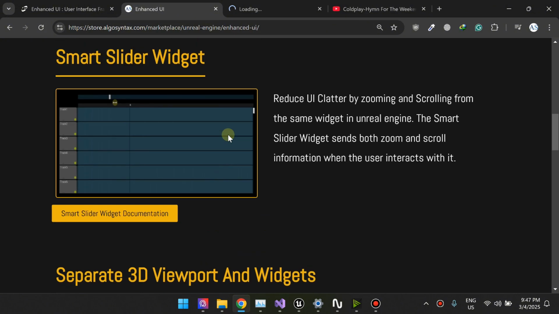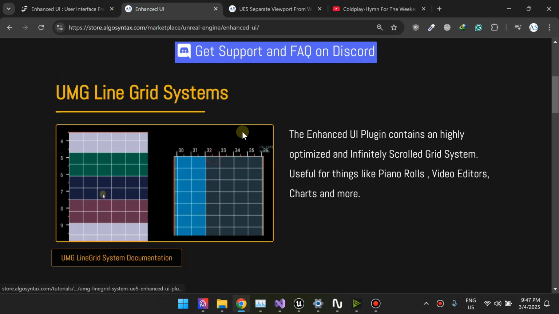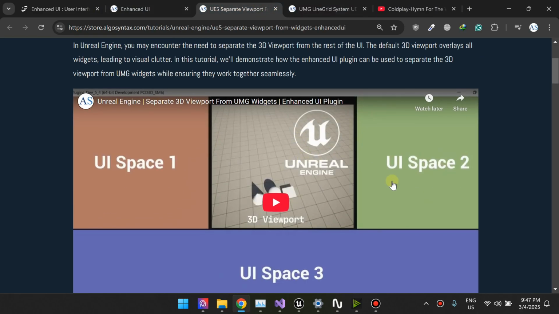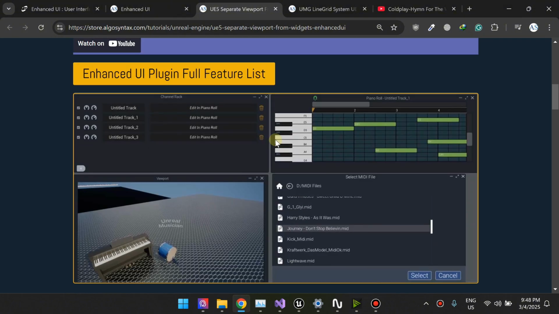If I were to cover this right now, I'd be repeating stuff that I've said before, so it depends on what you want to do. Sometimes you just want to separate the viewport, which is this. As you can see, the viewport is here, and then you have UI space 1 and UI space 2, where you can put whatever you want. But as an example here, I have this viewport here.